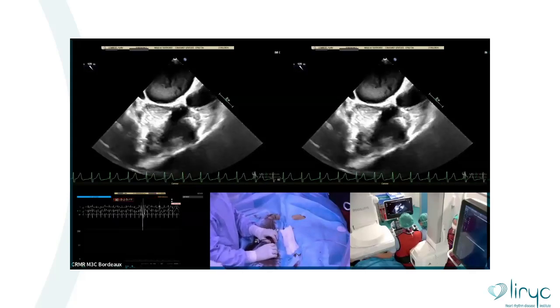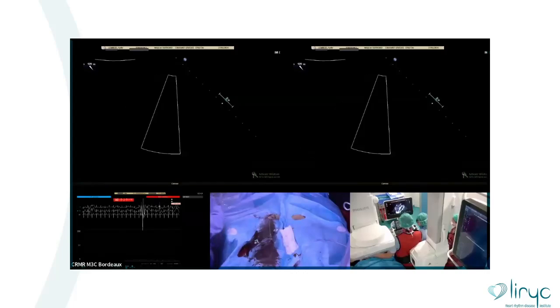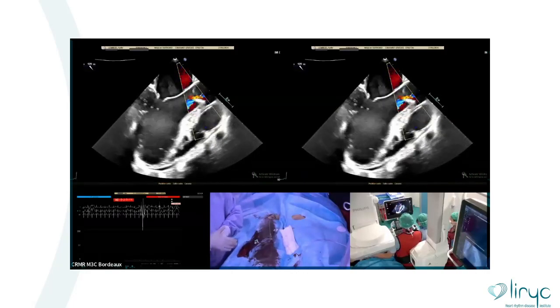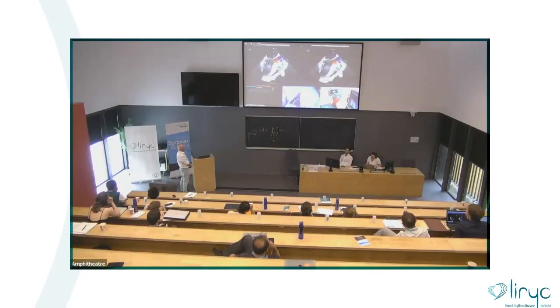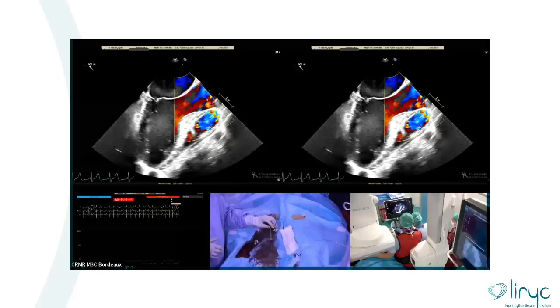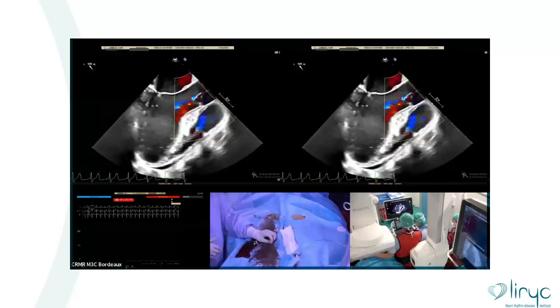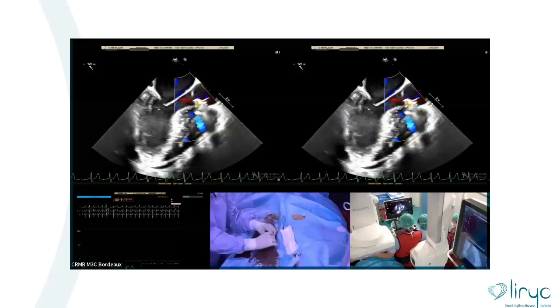Okay, it's done. So now the disc is deployed in the LVOT. We have to check whether there is a new AI in this setting, with the full system still having the device attached to the catheter.